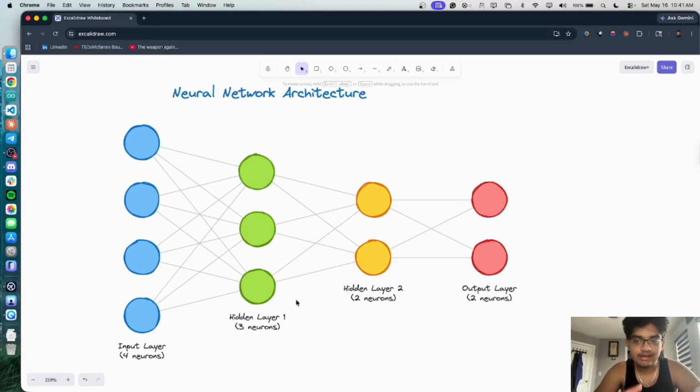Hey, today I'm going to be explaining what neural networks are. We're not going to go too deeply into the mathematics behind it, but you'll build the necessary mental models to actually start working with this technology in tools like PyTorch or TensorFlow.